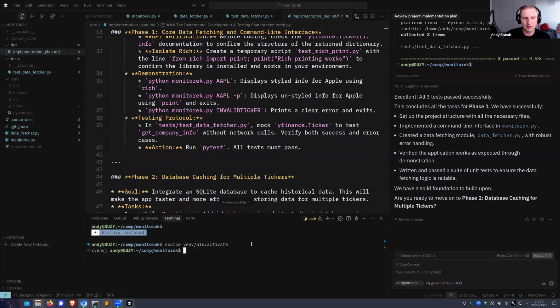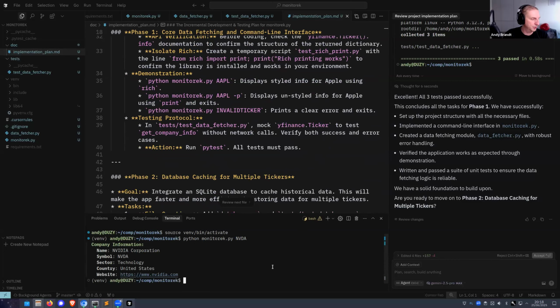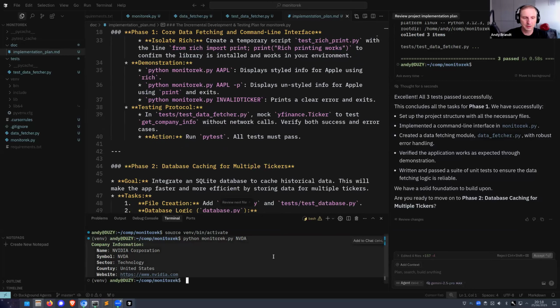I could use the terminal inside here. So let's say we are in the virtual environment, monitor p. Okay, so let's try something else to see. Okay, so the information is correct at first glance, and then we can also add the option.